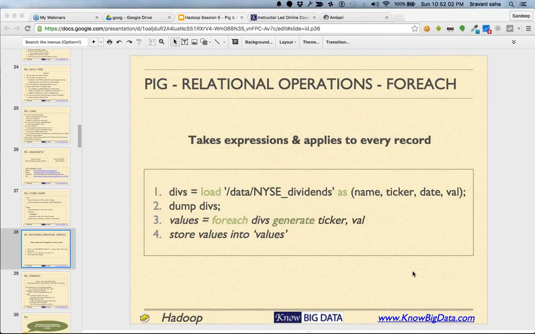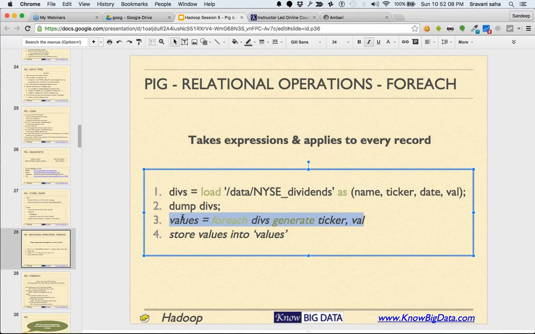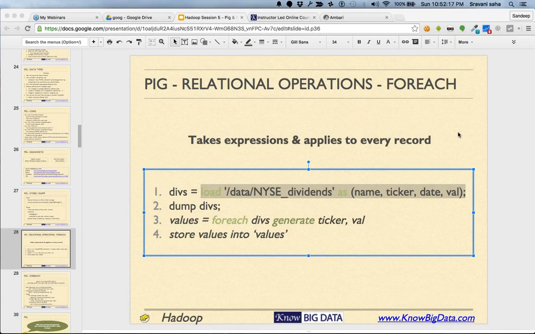So the values in line 3 do not store in HDFS. You mean this one? No, it doesn't. These are symbolic names given to these statements. Okay? These are like views, the way you create views in SQL. And in SQL, when you create views, they exist in the file system. Here, they don't exist. If you exit Pig and then start Pig again, there will be no divs.